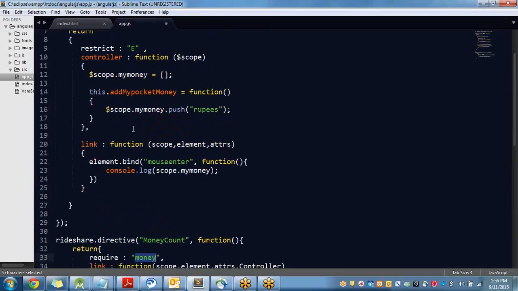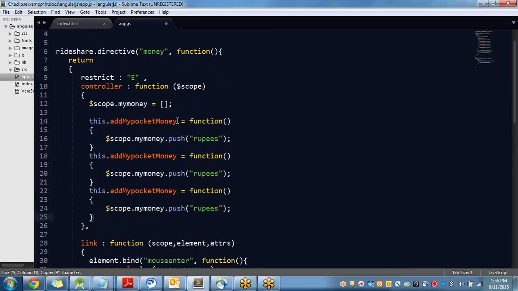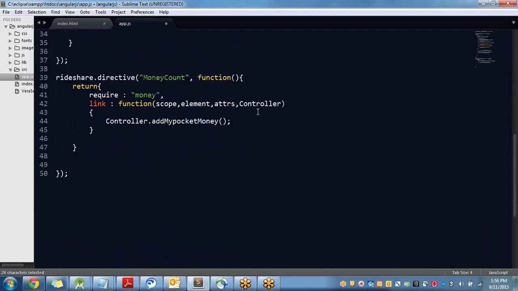So you can have multiple methods here in this controller. This dot add rupees, add pocket money in rupees, in dollars, in euro, and you can execute that method using this controller. We got this controller, and you can create multiple different directives here also.